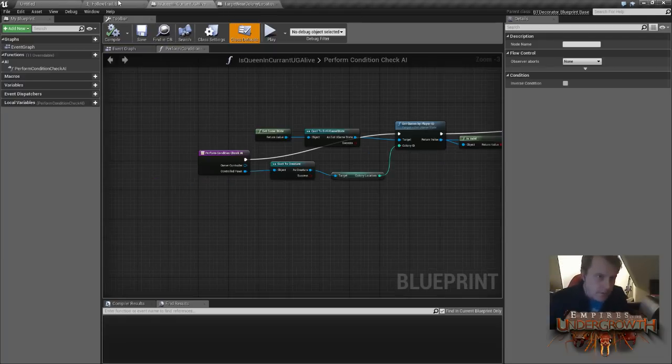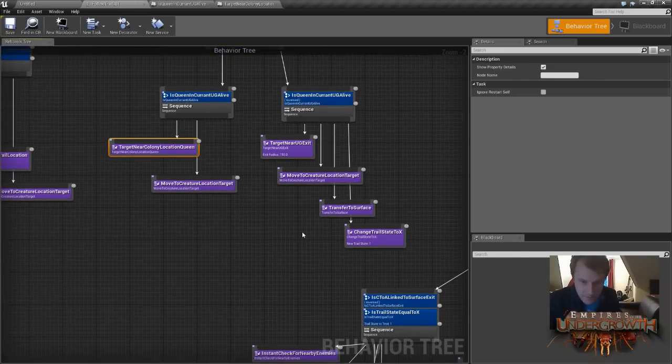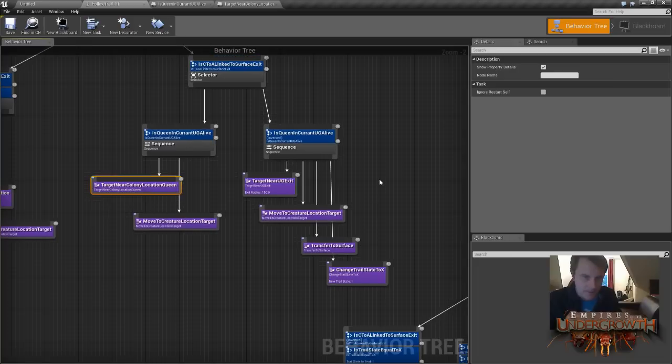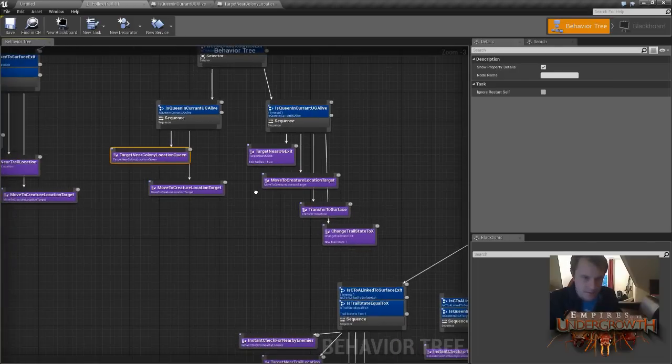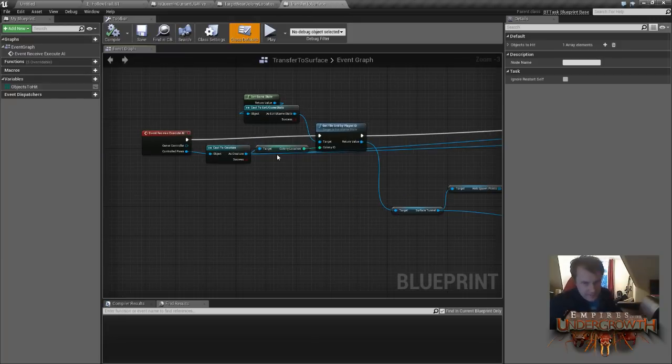Yeah, this one could be quite tricky to solve. Well, it'd be dead easy to solve if I knew where it was coming from, but unfortunately, the crash report doesn't provide that information because where it's coming from is in the blueprints. It's in here somewhere. Transfer to surface. Right. Okay, so transfer to surface does indeed have that in. And it passes in a colony location.